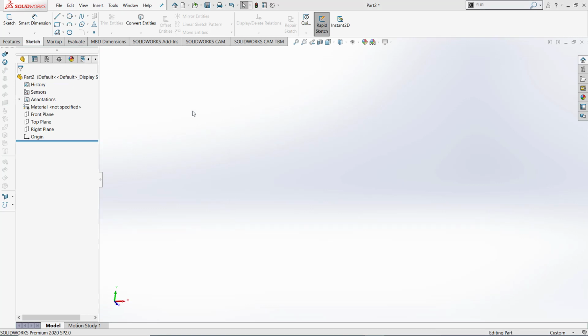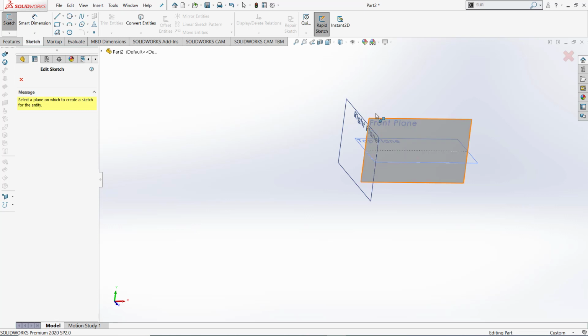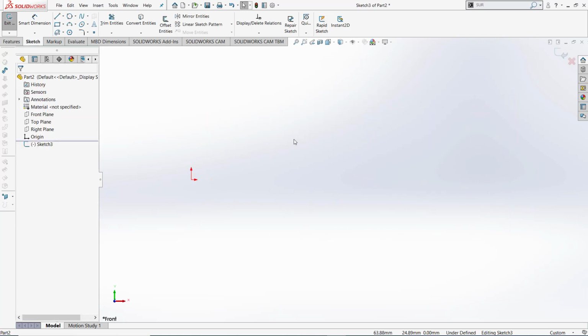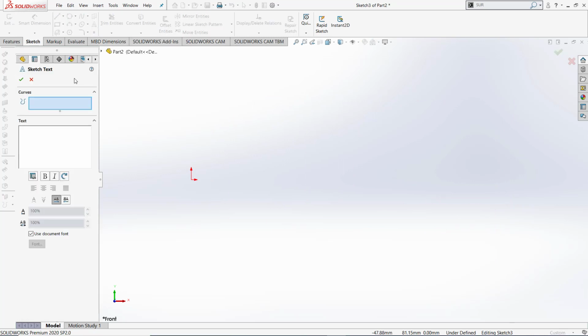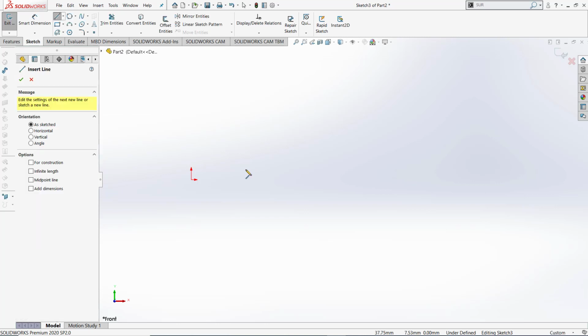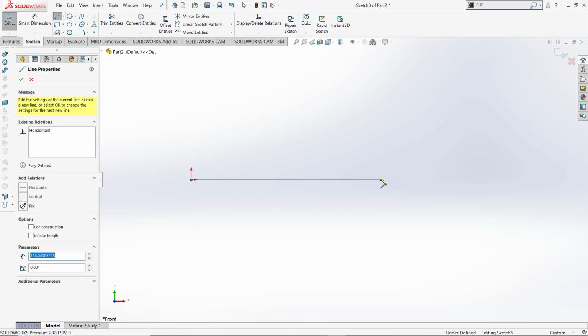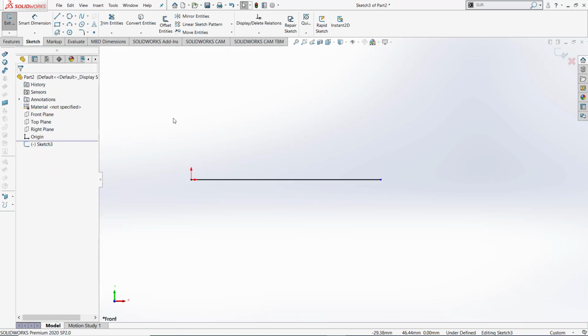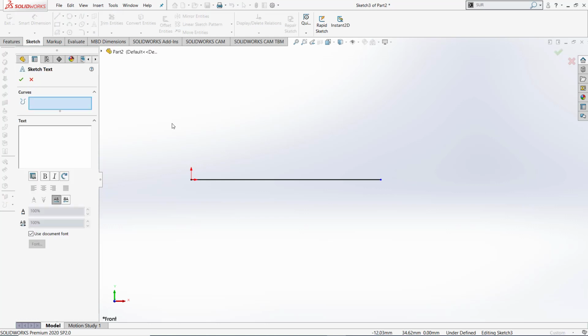Another sketch function is the text function. We'll be using this in later lessons again. For now, let's select sketch. Let's use the front plane. After doing this, if we try to select the text button now, we see that one of the options is a guided curve. Let's go ahead and draw a straight line. After drawing our line, we are now able to select text, and in the curve we can select the line.